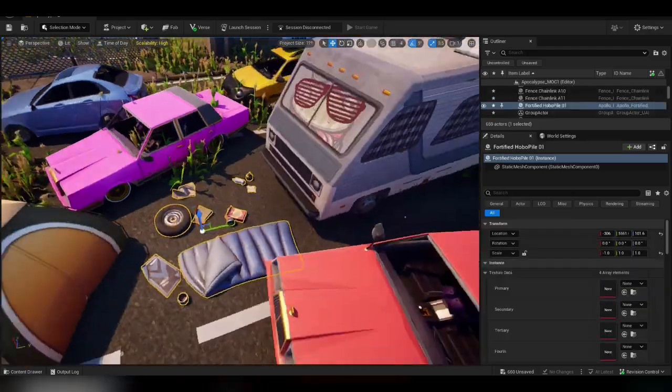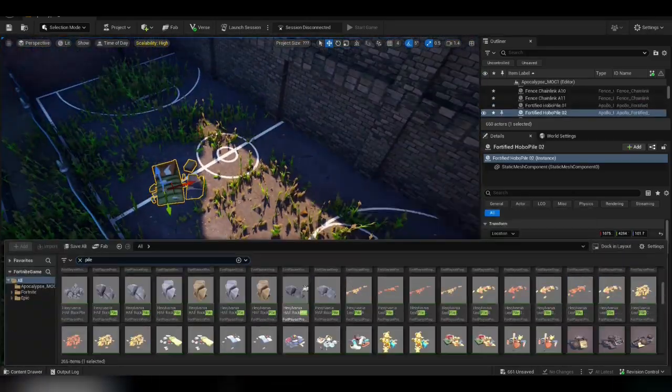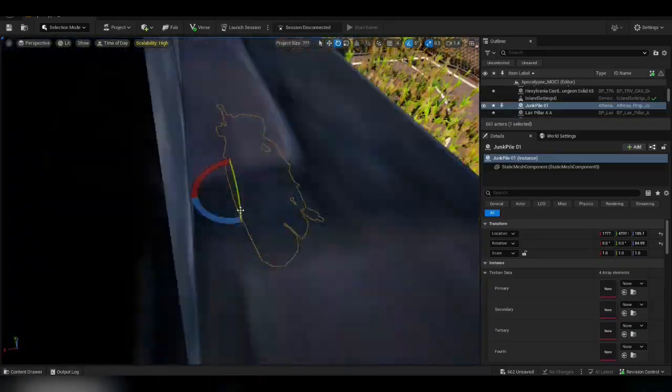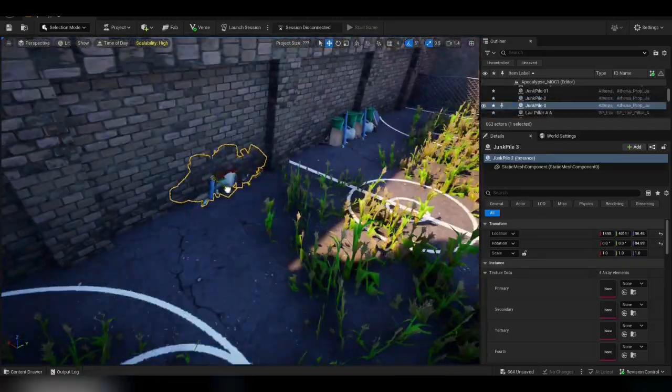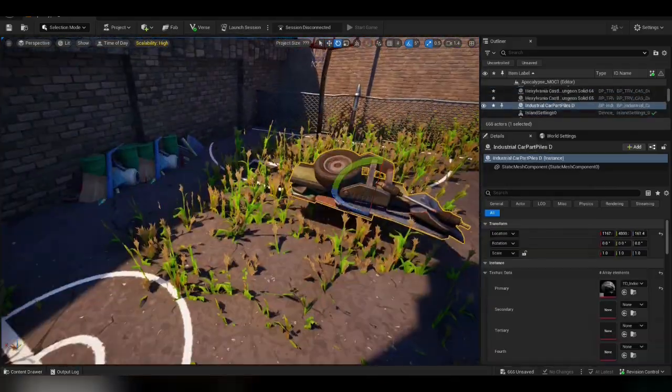And I forgot to mention that after I was done with the foliage, before I started working on the buildings, I decided to add in a couple of tents and sleeping bags and junk piles and trash piles and stuff like that, just to make it look a little bit more realistic and give the map a little bit more character and life to it.